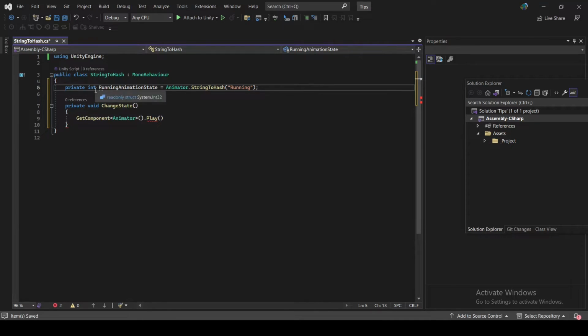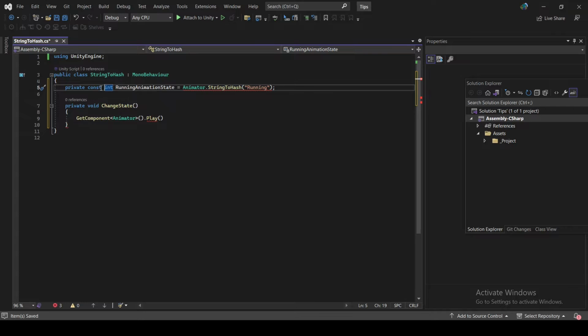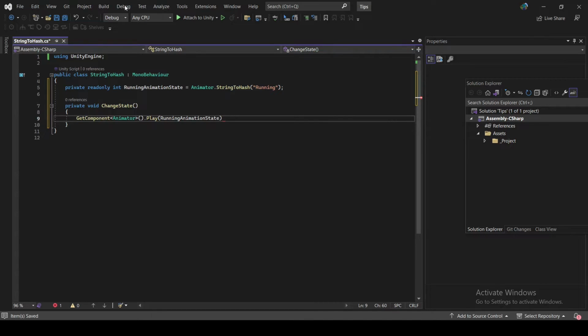But you can't make this const because this is generated at runtime. But you can make this readonly. Okay. So now, instead of passing strings like this, you can just pass your running animation state readonly int field, and that will work the same, and it's better for performance.